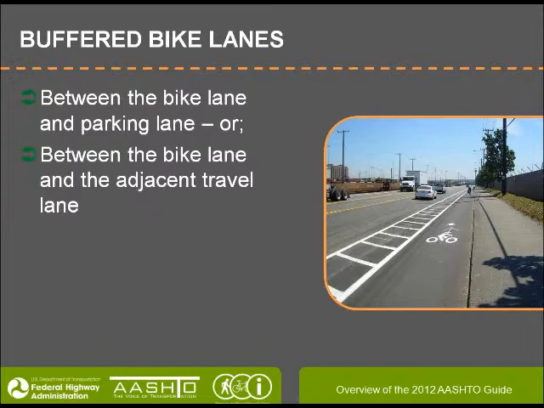This section of the guide also provides information on buffered bike lanes, like the one that you see in this photograph. You can provide that buffer either between the bike lane and an adjacent parking lane, which can be very important if you have a high turnover of cars in that parking lane, so drivers coming in and out of car doors frequently. So that's one way to use a buffer. Or you could use the buffer between the bike lane and the adjacent travel lane. That can be especially helpful if you have higher speed traffic and want a little bit of extra space for the feeling of comfort for the bicyclist.